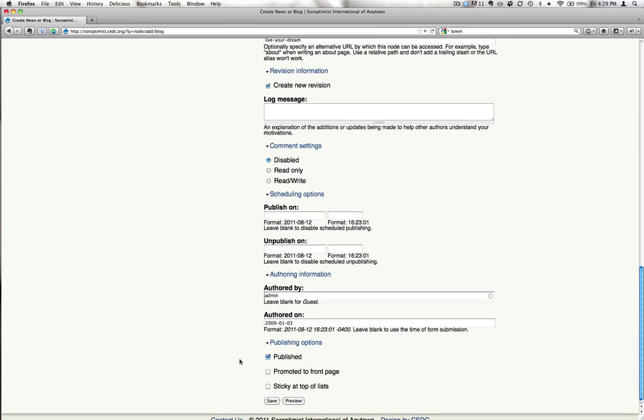Under publishing options, you can unpublish a page if it should not be public. It should only be available to administrators, and then you can come in and change it and republish it, or just keep it unpublished. You can promote items to the front page, which will cause them to appear in that front page stream. I'll show you that as well after we save the page.